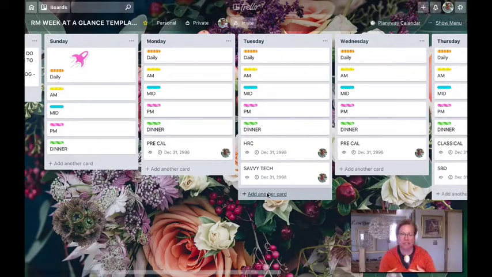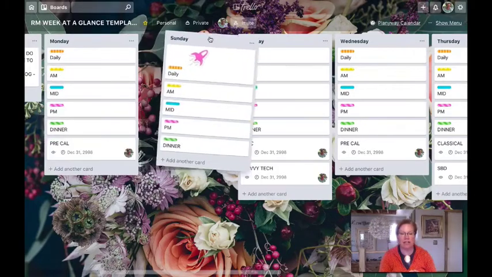We'll get into more detail about cards and how to use labels. I've used labels here to very quickly identify that it's a daily task. If I do something in the morning, midday, in the evening, and then what is for dinner, that typically goes at the bottom. But each one of these lists are easy to drag and drop.